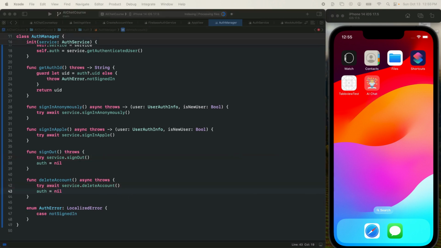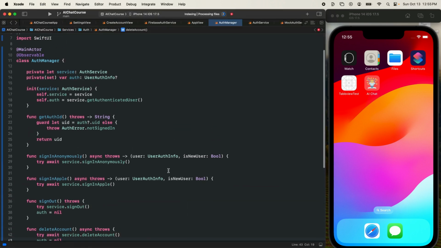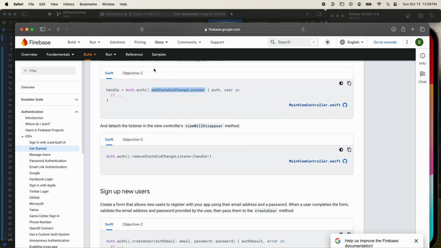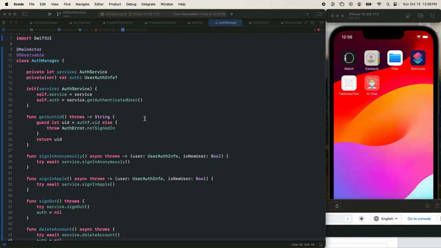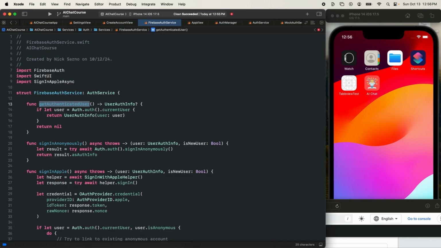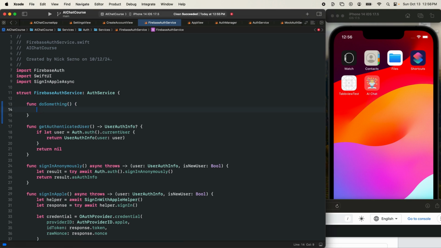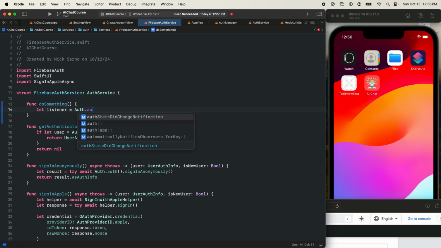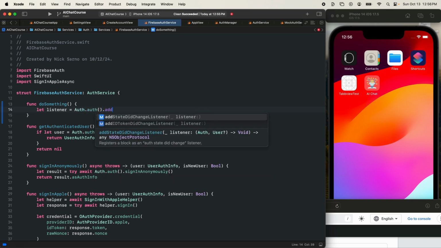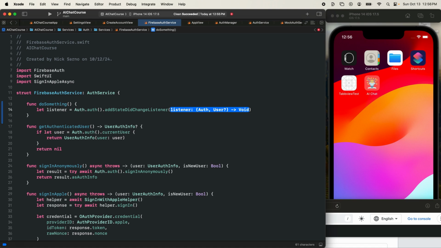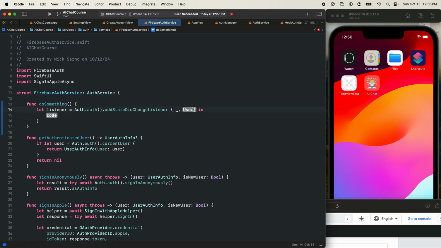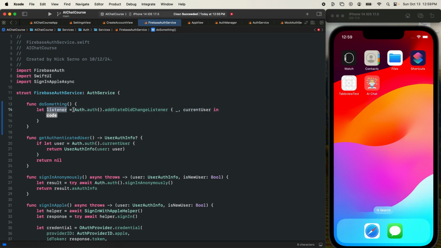And lastly, as I was talking about earlier, Firebase has that auth listener. So there is this addStateDidChangeListener. Let's go ahead and get one of those. Our Firebase code, we know, is in our Firebase auth service. Let's create a function up here and it will do something. And let's try to access it. So we'll say let listener equals auth.auth.addStateDidChangeListener. We'll click enter here. This is the auth, but we really are looking for the current user. So this will be the current user profile. So we have a listener and we get back the current user.